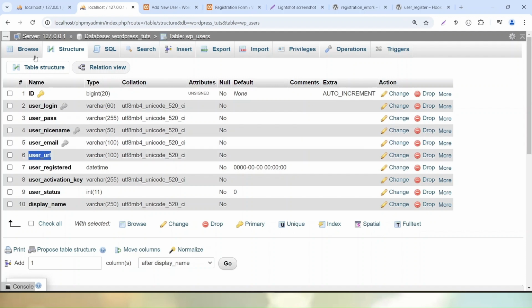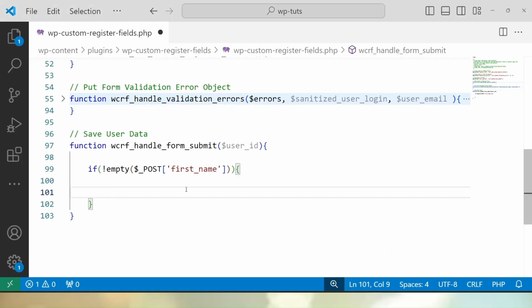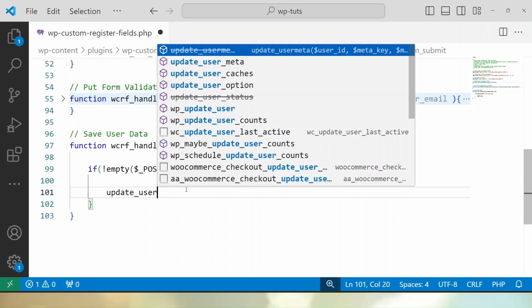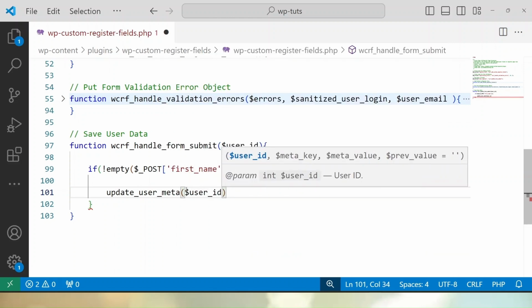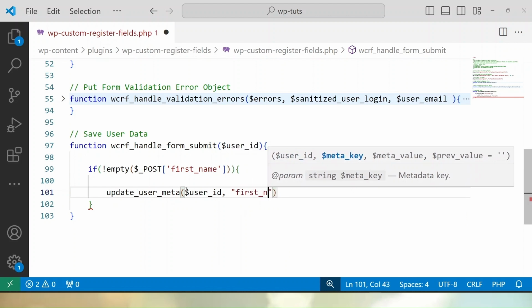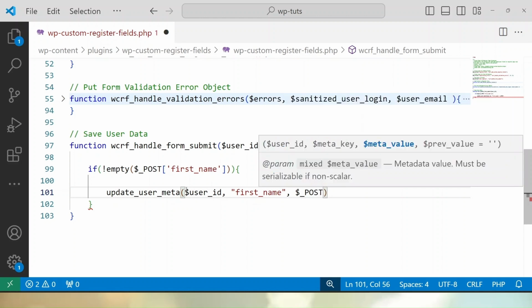So what to do for first name, we have to use another table called user meta, and here it is. So inside this user meta table we have to use WordPress functions. By the help of meta key we can save our meta value. So I'll use the update underscore user meta function. It's a WordPress function. First argument we have to pass user ID, then the meta key called first name, and the value. So by using this post here, it will be called first underscore name.